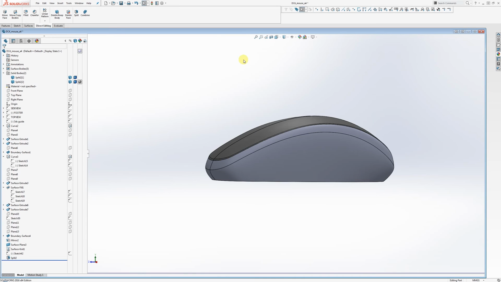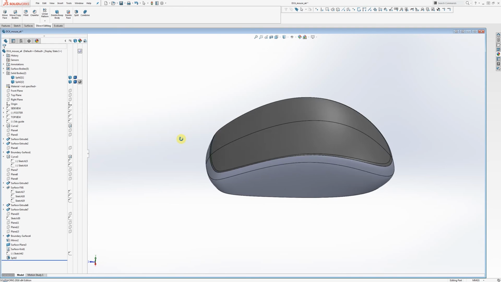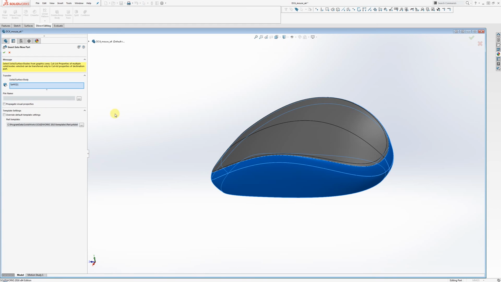Okay, and that's that. Now at any point, if you want, you can right click on these and go to Insert into New Part, and you can take a solid body from this part file and create a new part file off of it. If you want to do that, Insert into New Part, and you can just create a new part.